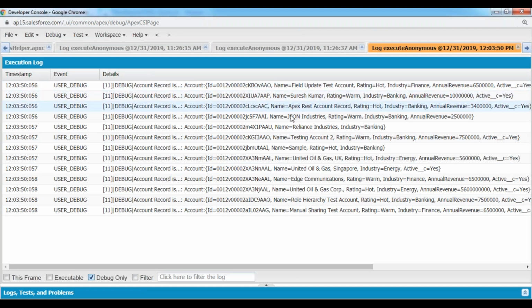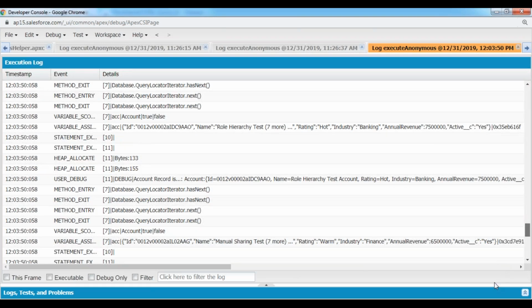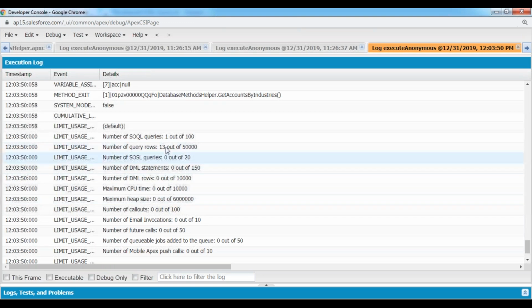How many records? 2, 4, 6, 8, 10, 12, 13. Okay, all the 13 records have been returned. So now whatever the account records are available whose industry equals finance, banking and energy, we are able to fetch all of them. If you want to see that count, we can simply go to the debug log file. At the end of the debug log file, we can see how many records are available. Now it has written 13 records out of 50,000. Okay, clear?